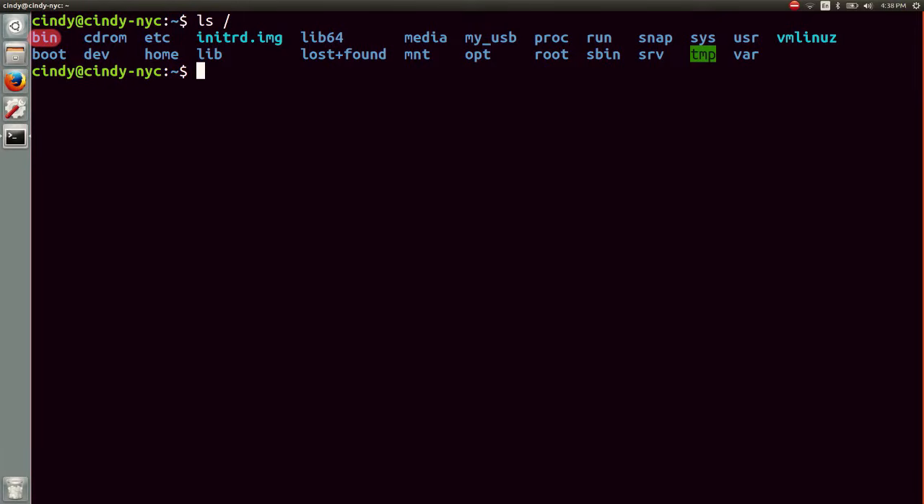/bin. This directory stores our essential binaries or programs. The ls command that we just used is a program, and it's located here in the /bin folder. It's very similar to our Windows program files directory. /etc. This folder stores some pretty important system configuration files.